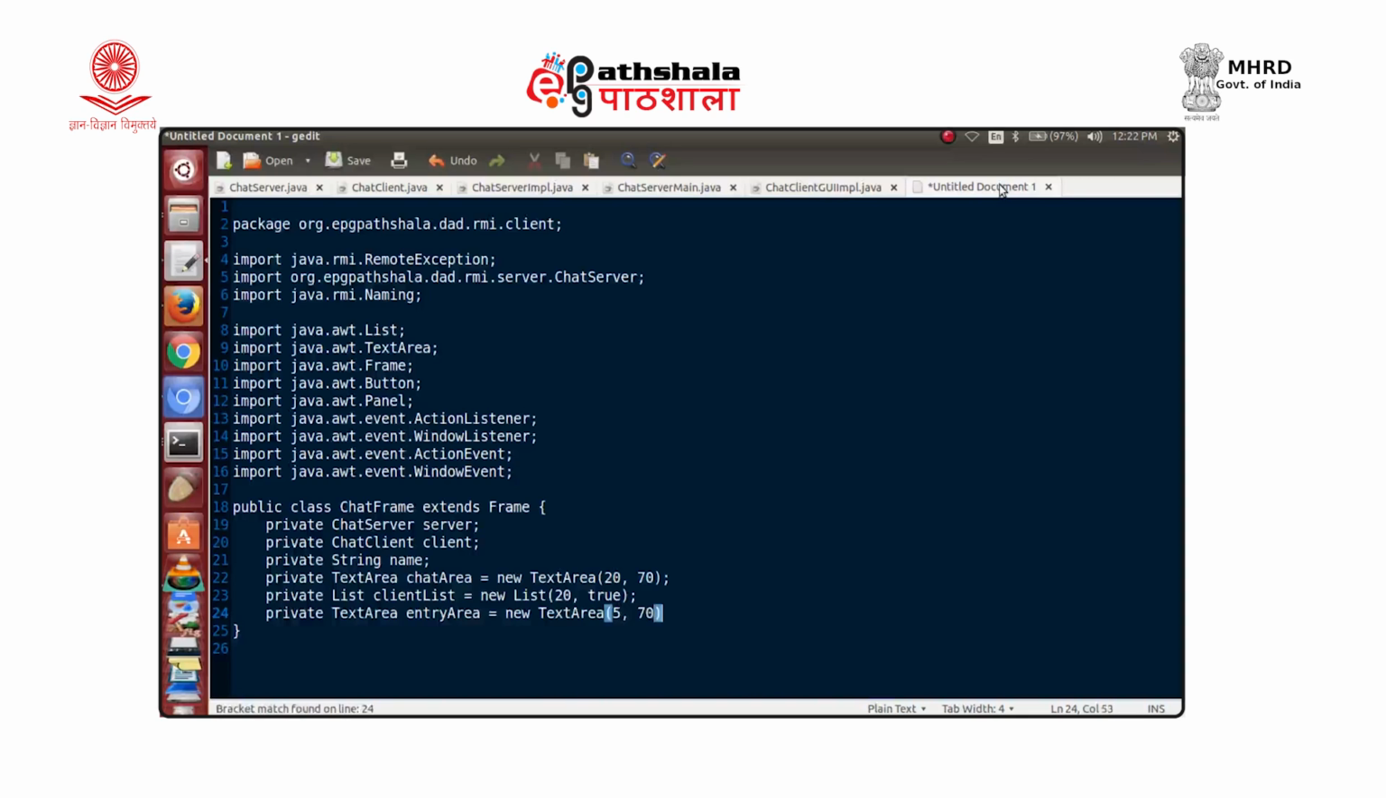And then we will have those two buttons. We have a button called the send button, with the label of send, and we will also manage another button with the label of logout. Logout button equals new button and we have the logout. Fine.